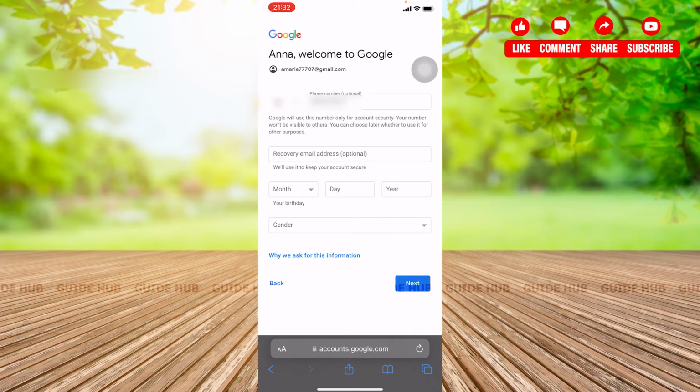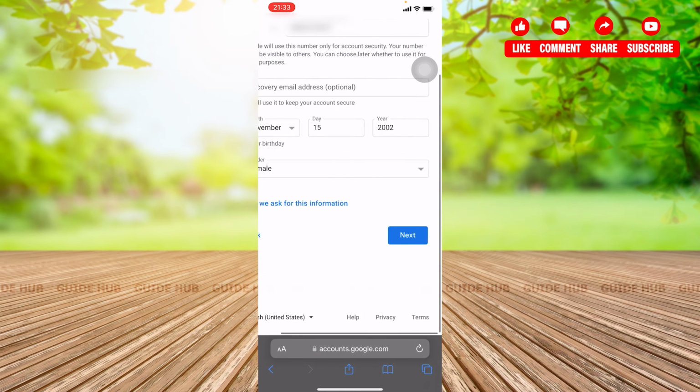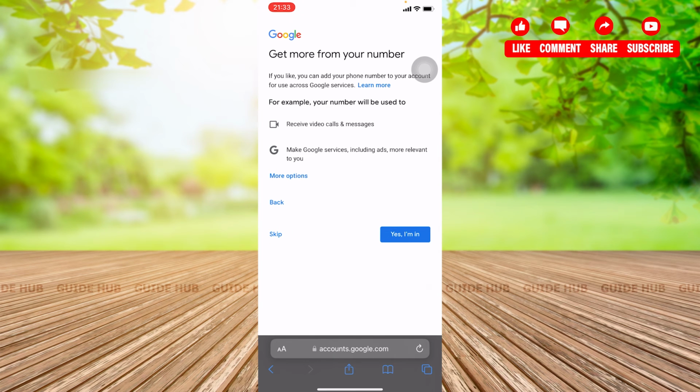Now they'll ask you for a recovery email address, which is very optional. If you have an email address already, you can keep one, but if you don't have one and don't want to keep one, then it's totally your call. And you need to give your birth date, so just provide your genuine birth date and your gender, and then click on the next button again, and they will give you some minor information about what you can do more from your phone number.